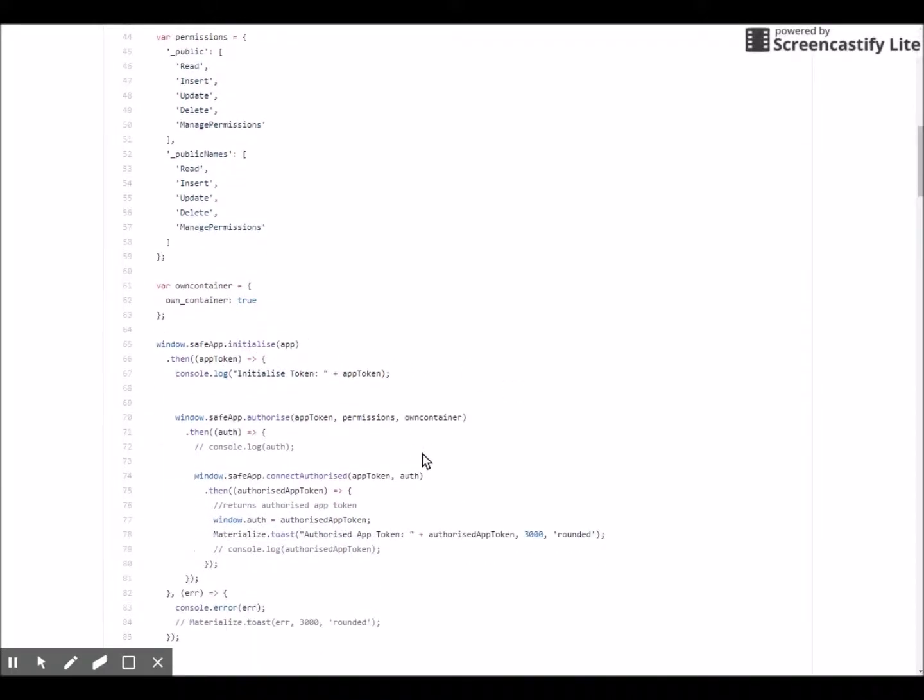After that, we have window.safeapp.initialize. We pass along the variable app, and then that'll return the app token. The app token will then be passed on to another function called window.safeapp.authorize, and we'll also pass along the variables permissions and own container. This will then pass back an auth URI.